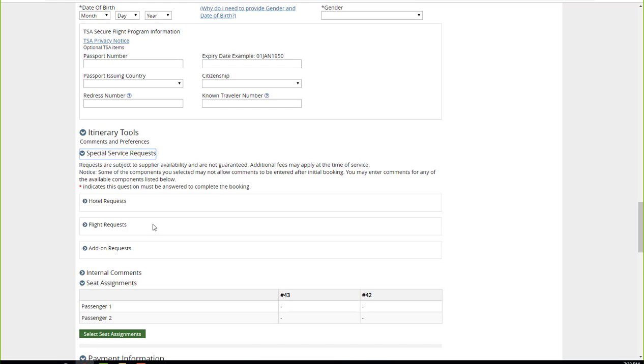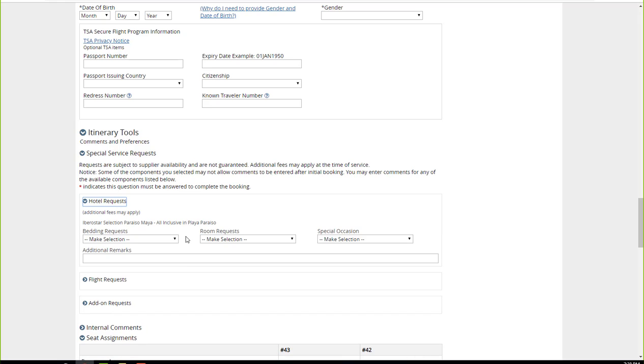So, for example, under hotel requests, make your bedding request, king, queen, whatever it may be. Room request, special occasion. If there's a special occasion, your customers are going to tell you ahead of time anyhow. So it's just good practice to get comfortable adding it at time of booking.